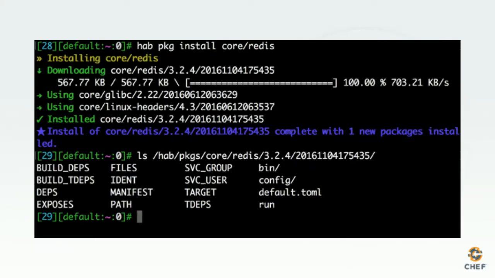Here's an example of running a Habitat package install. It's pretty straightforward, right? Hab package install. The next option there is our origin followed by our package name.